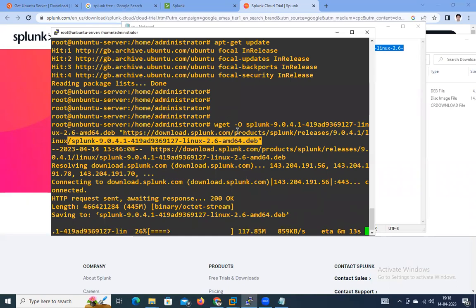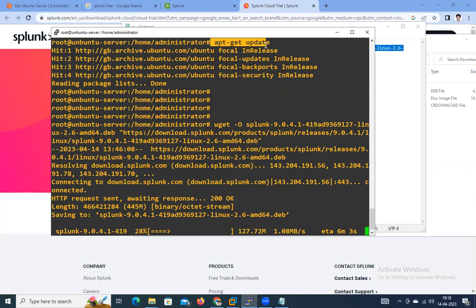Before or after downloading, don't install the Splunk .deb file yet. Just update the server using the command apt-get update. As of now it is downloading, so I'll stop this video until it is fully downloaded. Once the .deb file is downloaded, we'll install the Splunk instance on the Ubuntu server.